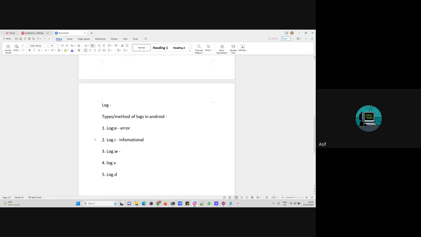This E is standing for error. This log.i is standing for informational. This W is standing for warning. And this V is standing for, any idea, guys? What does this V stand for? Verbose. Okay, this stands for verbose. And then this dot D stands for debug.